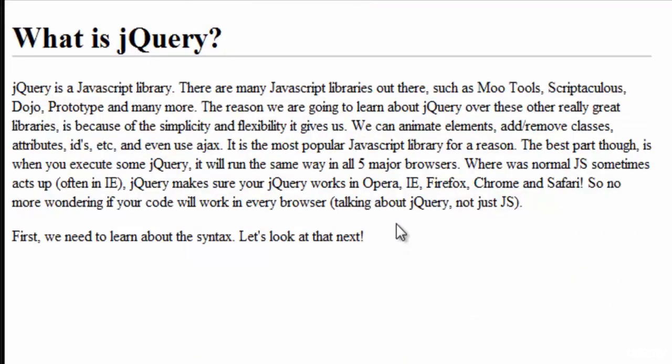So first we need to learn about our syntax. And while we do that, we're also going to learn how to install jQuery into our web page.